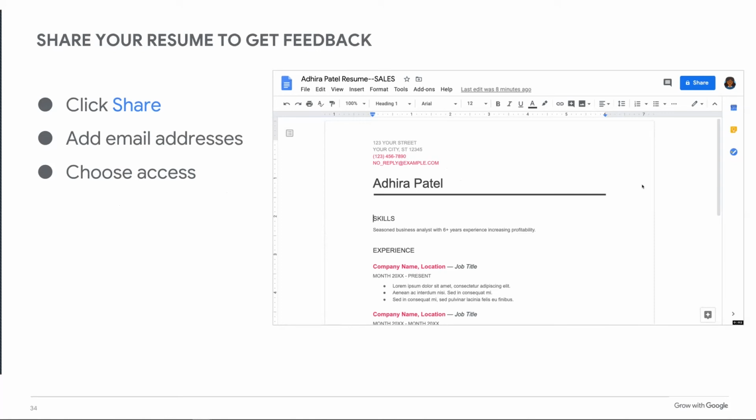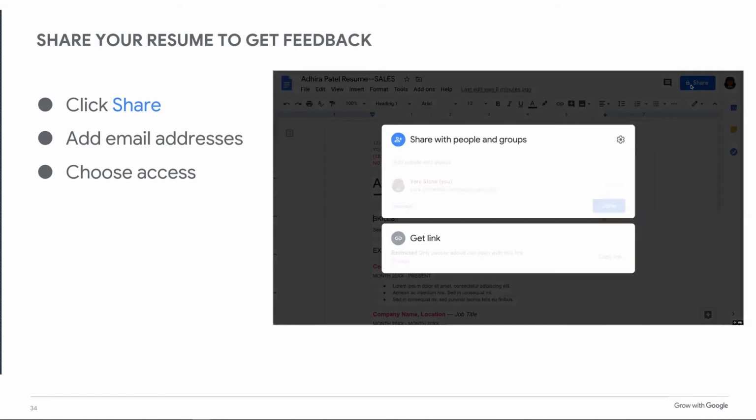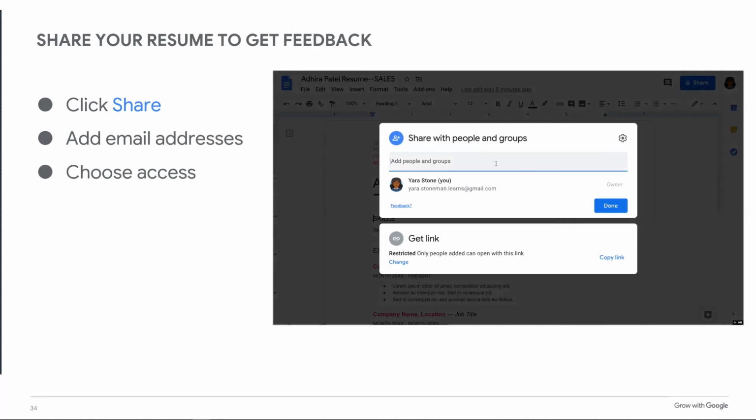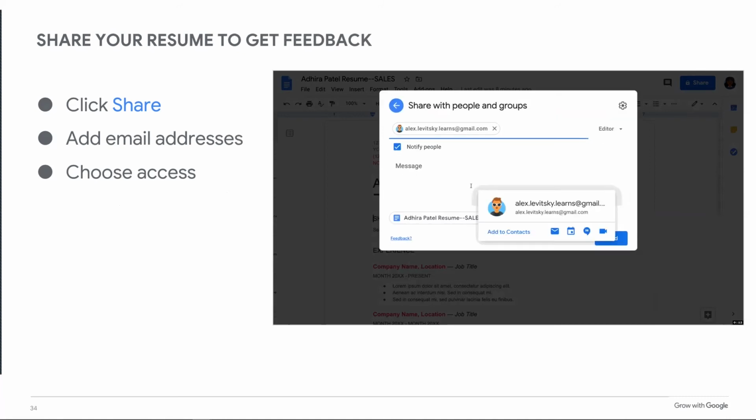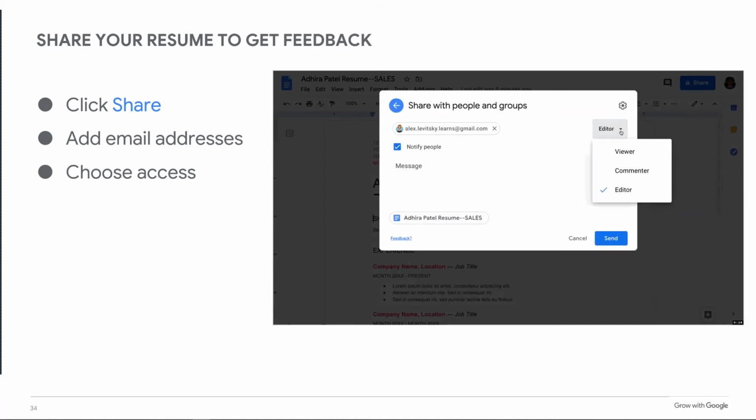Okay. Now, once you're done, you probably want somebody to proofread it and go over the details of your resume, making sure that they don't have any comments or suggestions and things like that. So you can share your resume. Up in that right-hand corner, there's a share button. If you click on that, you'll have the opportunity to share it with people. So if you click on that, it brings up the share screen.